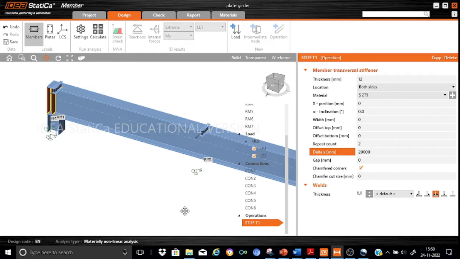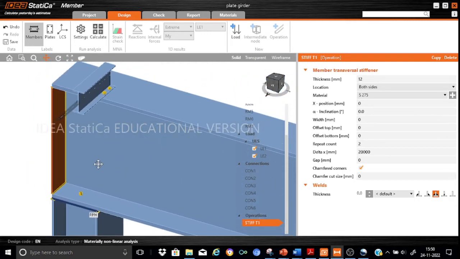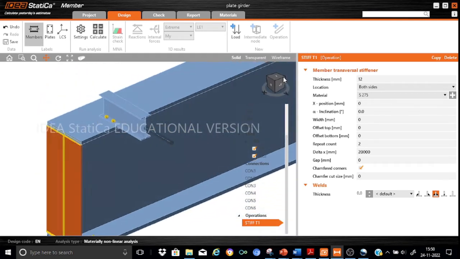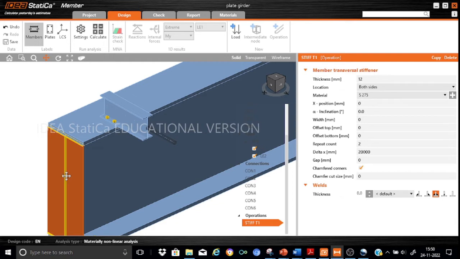Let me take you to the stiffener that is already modeled. Look here. Let me just take this. So this is the one stiffener. You can see that it is provided. Yes, this is one stiffener that is provided on both faces.